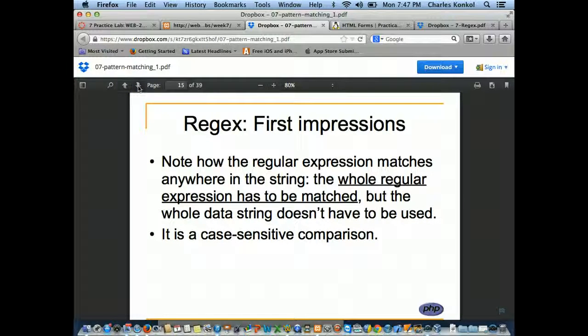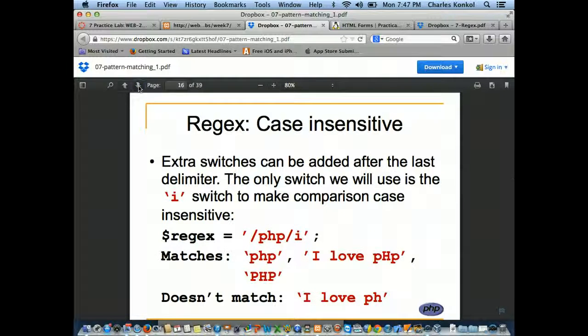So first, expressions of regex. Regular expressions match anywhere in the string. The whole regular expression has to be matched, but the whole data string doesn't have to be used. It is case sensitive on that example I just showed you. Case insensitive uses the i switch. Okay, so it's the same exact thing we did before, but we're putting an i on the end.